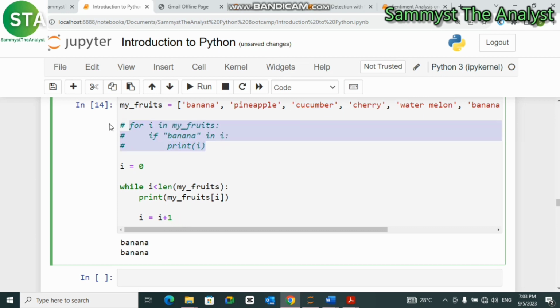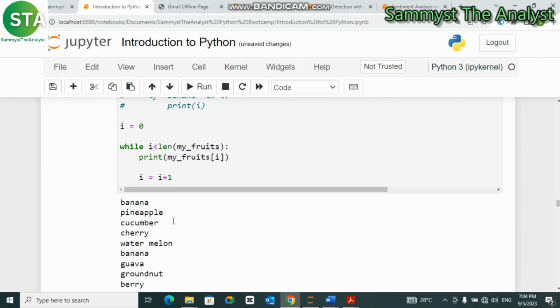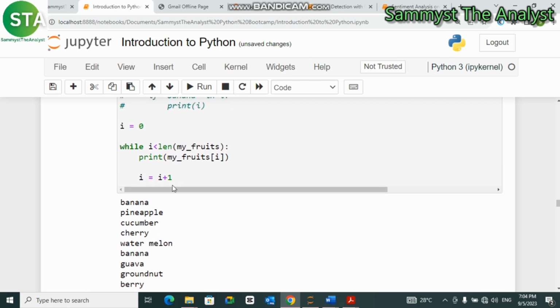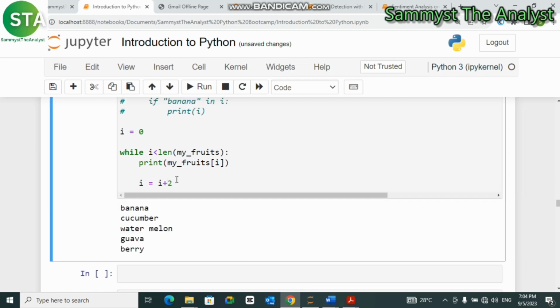So let me comment this out. So now when we run this, let's see what it will give to us. Okay, can you see that now? So banana, pineapple, cucumber, cherry. Okay, so it is looping through it by 1. So if we say we want to loop through by 2, can you see that now?